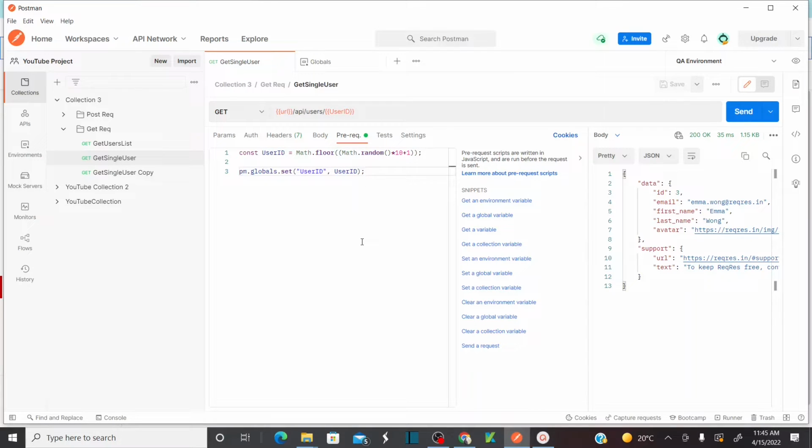So now, what about if I want to set an environment variable? What I can do? So let me do one thing. Set an environment variable. Select this. If you see here, pm.environment.set. Here, I want to set a user ID 1 this time. The environment variable name as user ID 1. And what is the value? I want to pass the same value here also. Let's put this here.